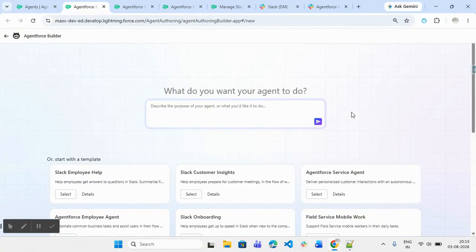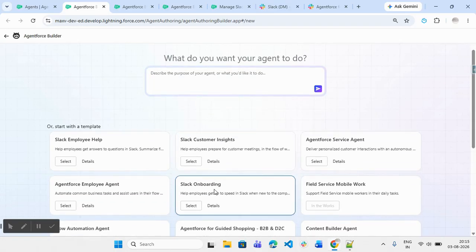So today I'm going to explain about the Slack employee help agent. While creating an agent, in recent days I have seen a few new agent types added. I can see Slack employee help, Slack customer insight, and Slack onboarding. These are the agents which I am able to see and create. I have created a Slack employee agent.